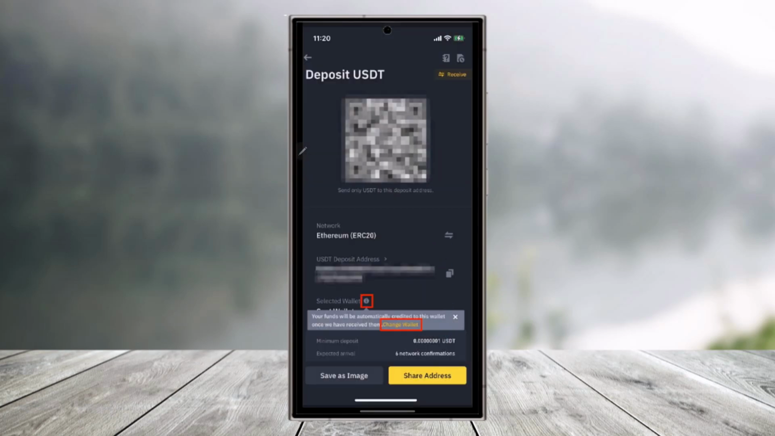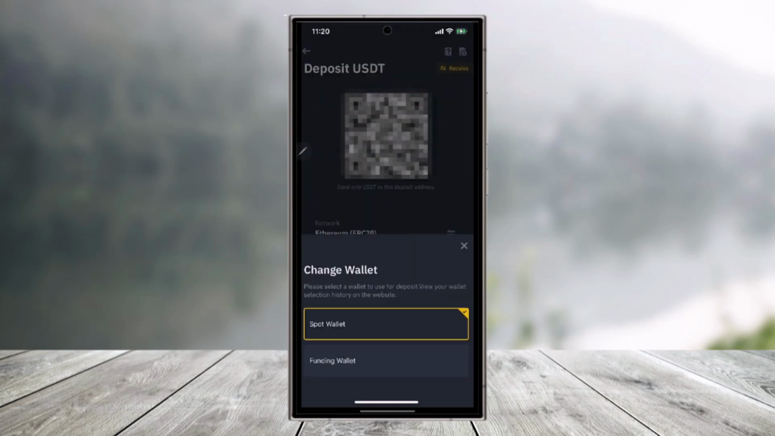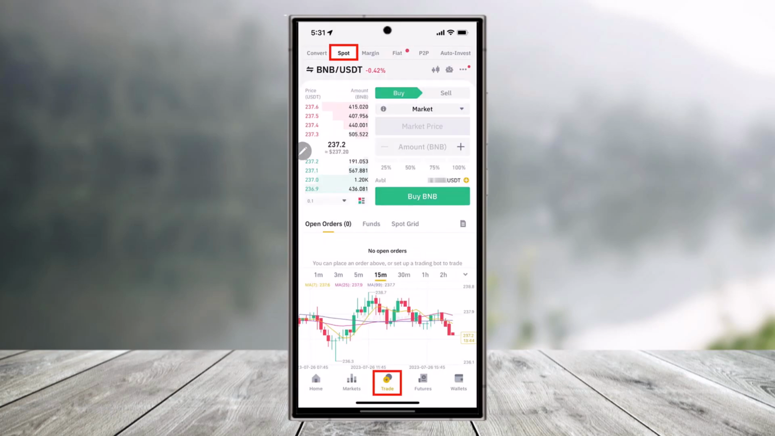If you want to change the wallet, then you'll be able to also change the wallet, and you'll see the spot wallet option if you'd like to change it.